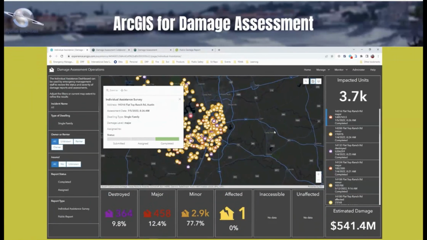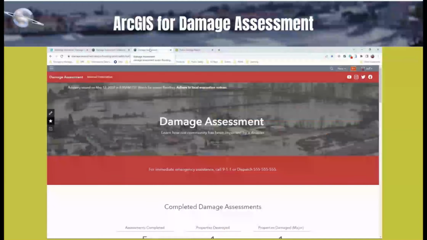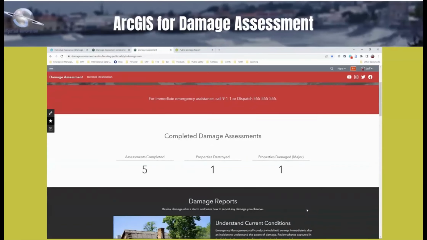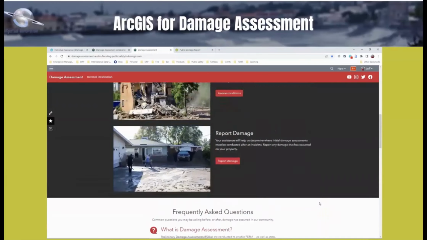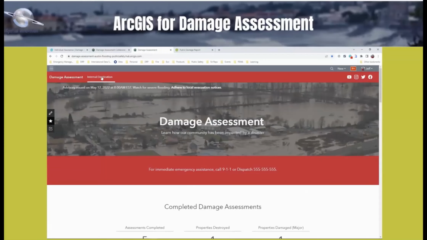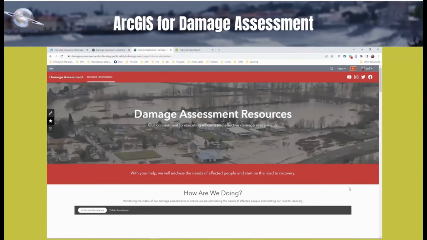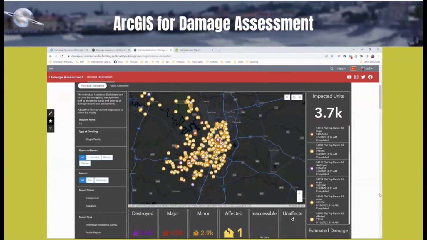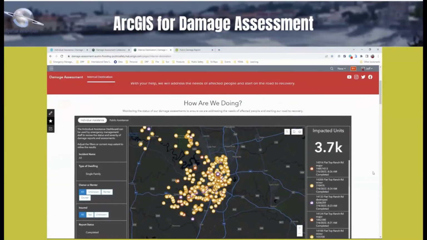But what we additionally wanted to highlight is there's a broad range of tools that are part of the process. There are other elements that we can leverage that really complement this entire infrastructure and ecosystem of tools. For example, there's a hub page, so we can have external information that's shared with the public, which we'll come back to in a sec, as well as an internal destination for our field assessment teams, including the overall dashboard to show how we're doing both for IA and PA.